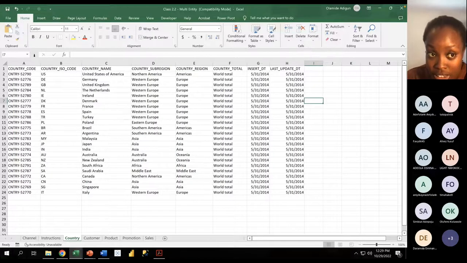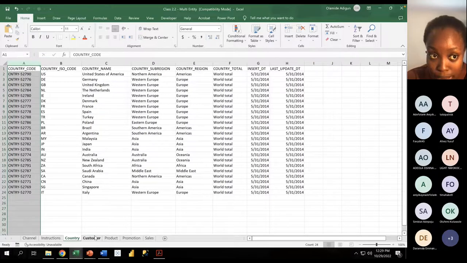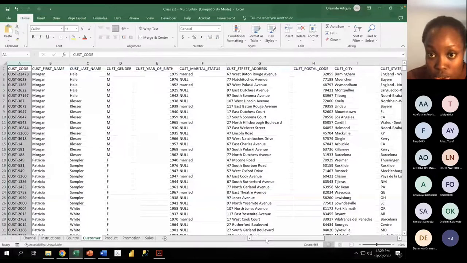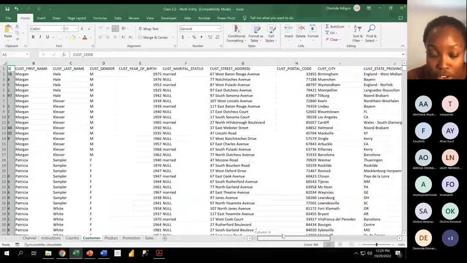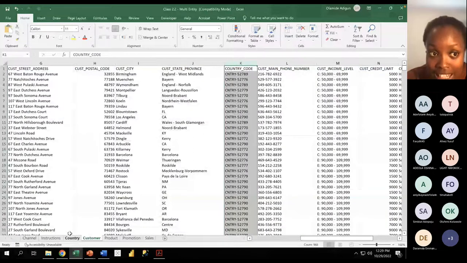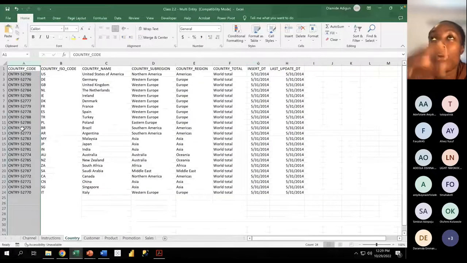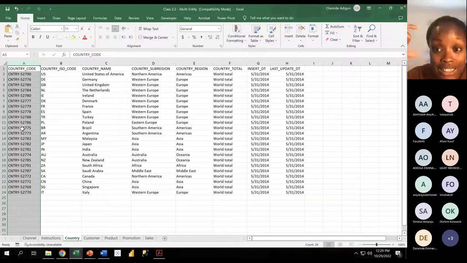This is a primary key, and I can bet that I will see this in another table somewhere. Wait, country code. Right, see? No, this is customer code. Let me see if I'll see country code. Right, see, country code. However, it is a primary key here. It is unique. It's a unique identification. It's a number. It's like your driver's license ID. That is your primary key.